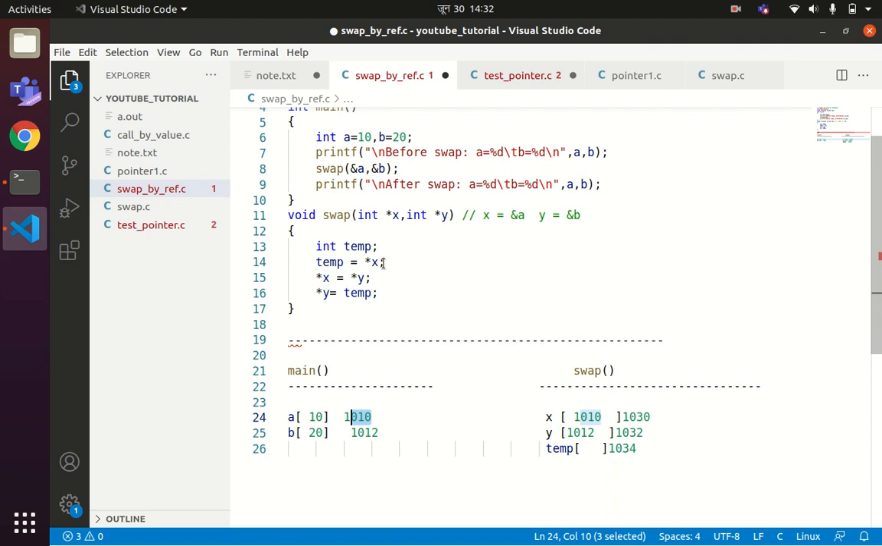So I'll explain it again. In line 14 we have star x. Star x means the value at the address stored in x. What is the address stored in x? It is 1010. So we'll go to the address 1010. In 1010, what is the value stored? It is 10. So 10 is stored where? In the variable temp. The 10 is stored in the variable temp now. Once this line is done, go to line number 15.